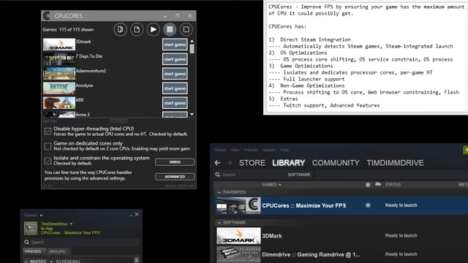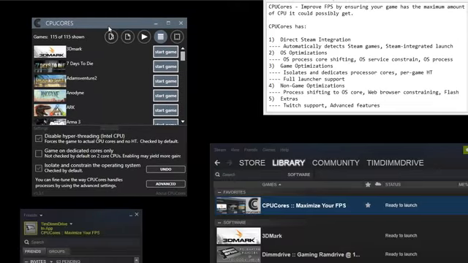Thanks for checking out Cpucores on Steam. Cpucores has one goal in mind, and that is to maximize the FPS of whatever game that you're playing.